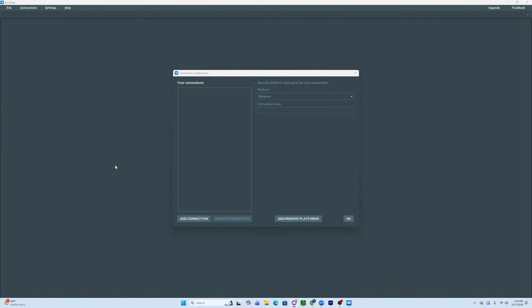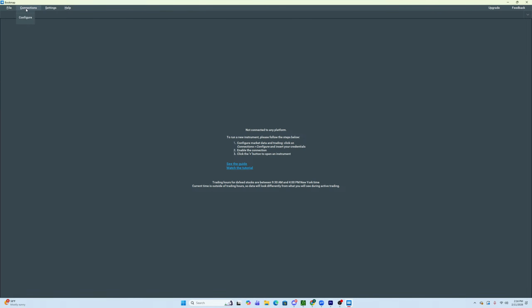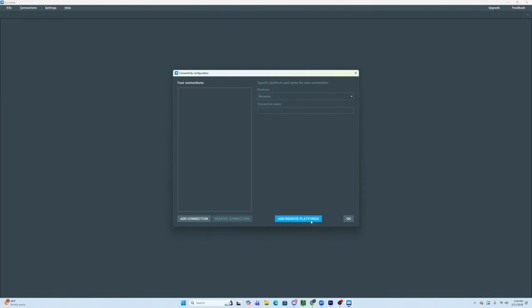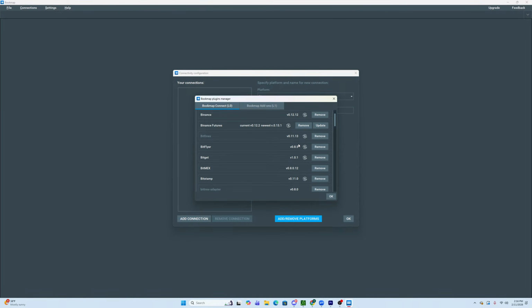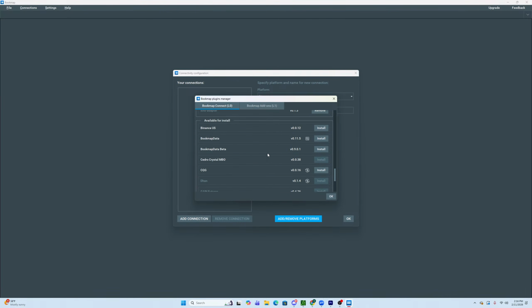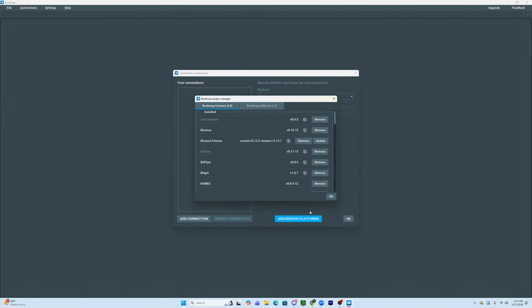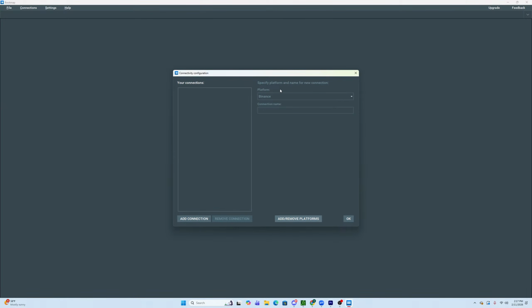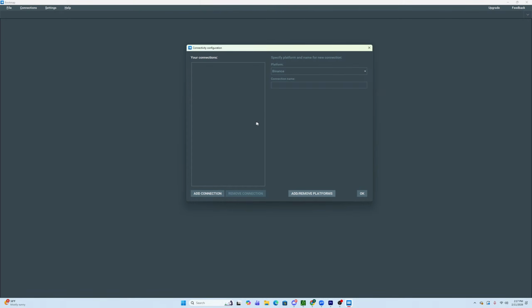Perfect. Okay, so let me backtrack real quick. We open Bookmap, go to connections up here, go down to configure, add/remove platform, click that. Now I have to remove mine real quick. We're going to scroll down until we find Bookmap Data, which is right here. This is the adapter, and we're going to hit install. Now we're going to hit OK. This is the first thing once you open Bookmap. This is exactly what you do.